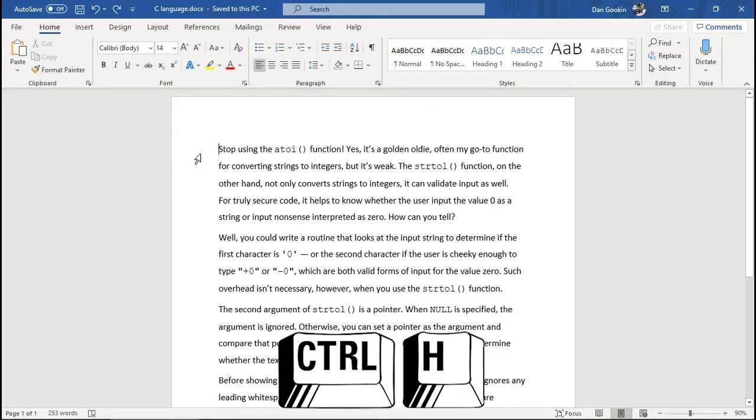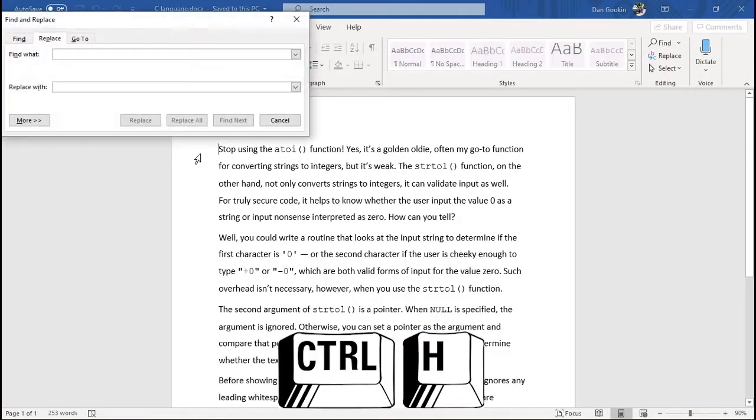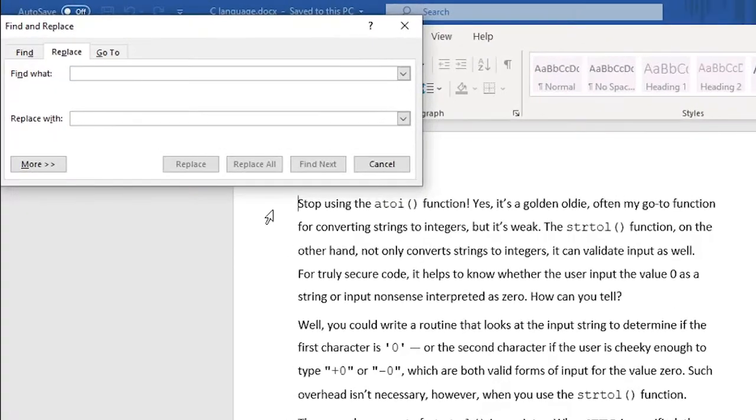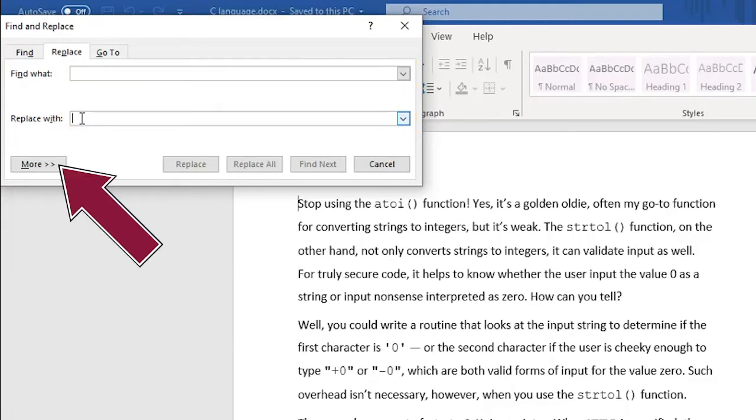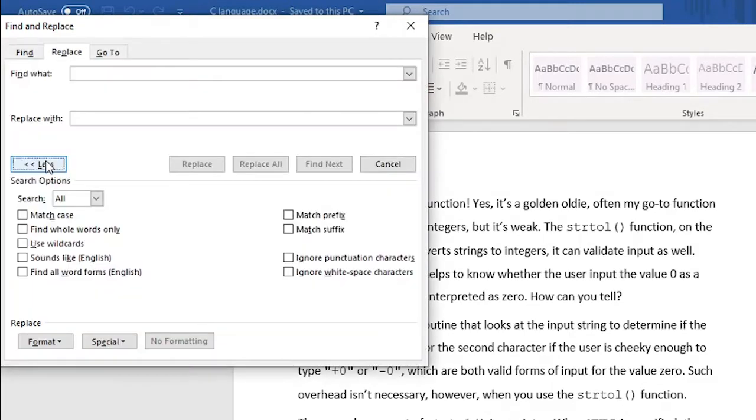Press the Ctrl-H keyboard shortcut to summon the Find and Replace dialog box. For this operation, leave the Find What and Replace With boxes blank. You're working with attributes and not text. Click the More button and ensure that the cursor is blinking in the Find What box. Keep it blank, but click that Format button menu thing.